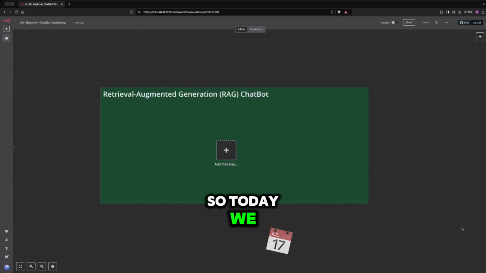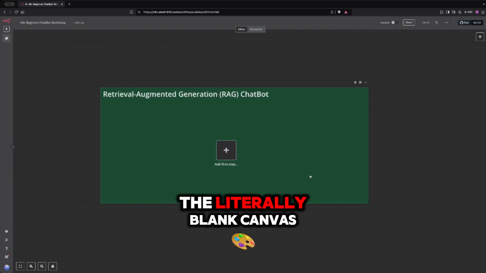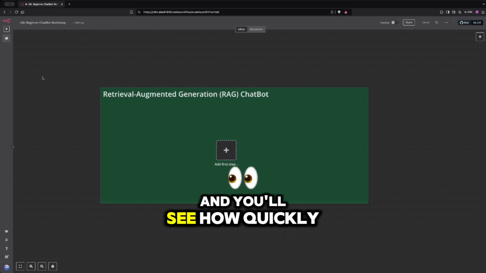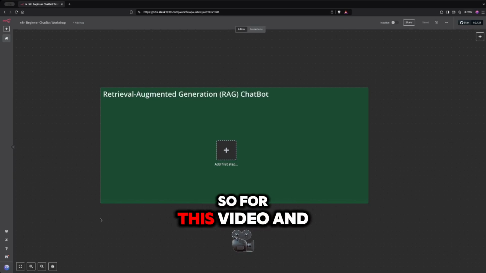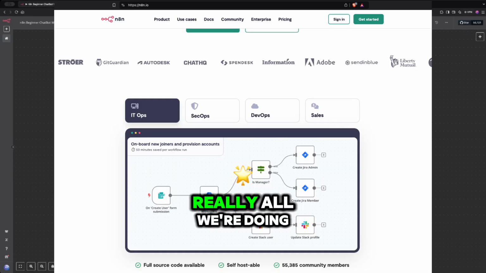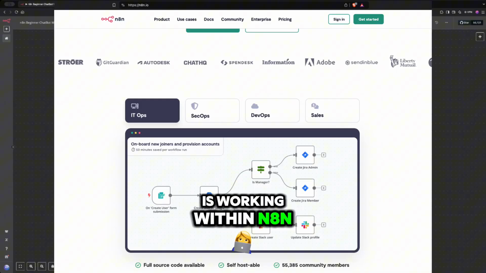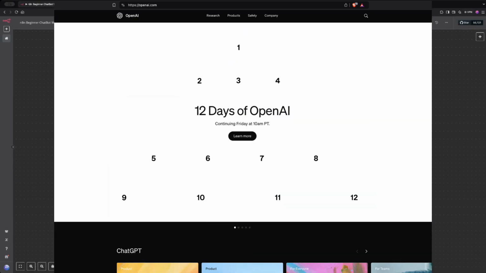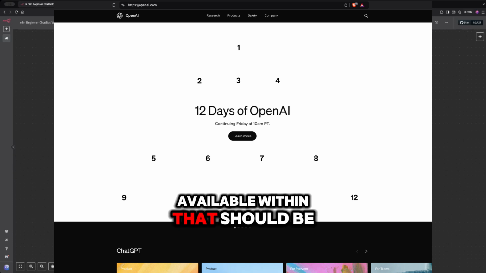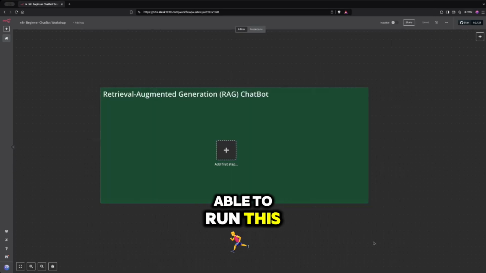So today we're going to start with a literally blank canvas, and you'll see how quickly within n8n we'll be able to do that. For this video and this workflow, really all we're doing is working within n8n, and we're going to be using OpenAI and the API keys available within that to be able to run this chatbot. And again, you'll see how easy this will be.